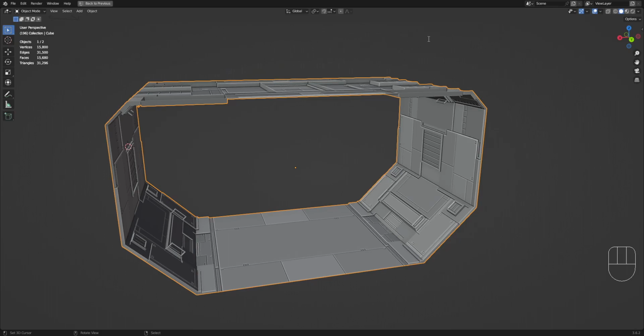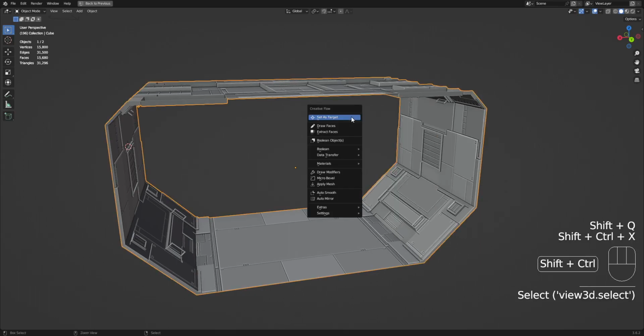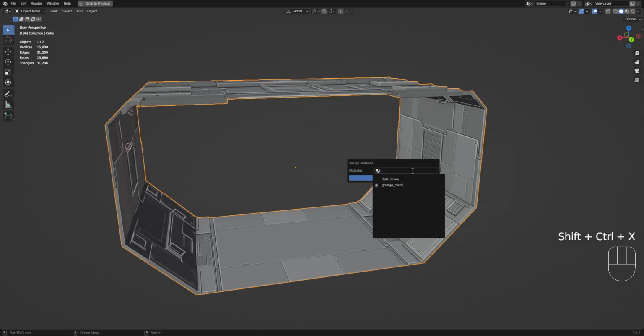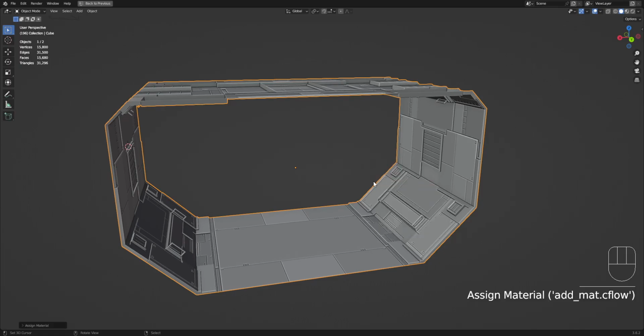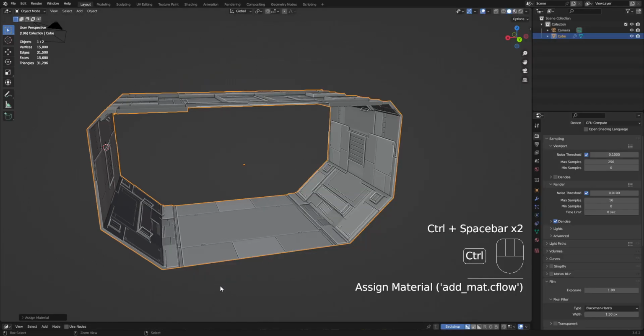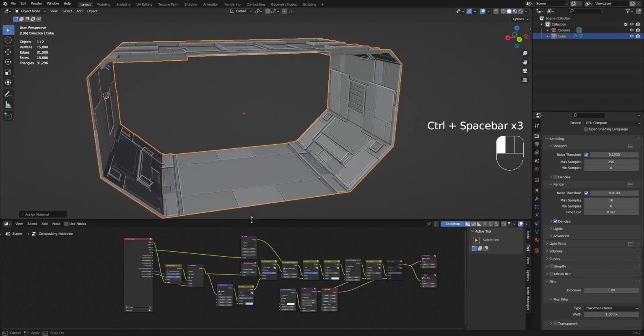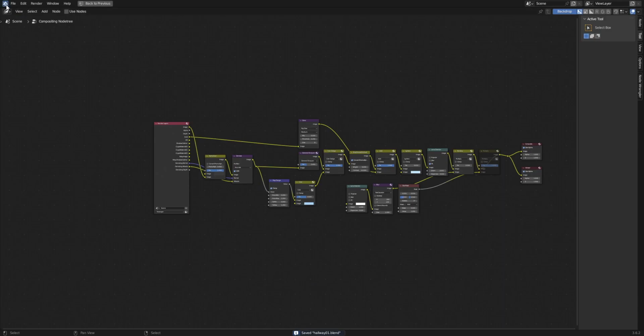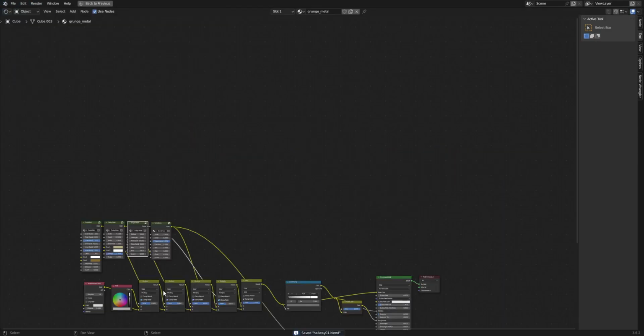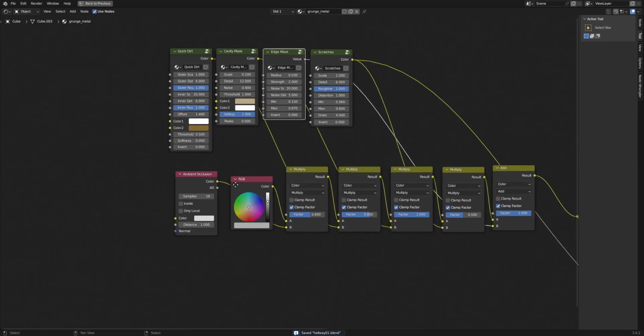Okay, grunge material, grunge metal. Okay, Control Shift X, assign material, grunge metal. Let's look at the material. What the? Oops, not that. Shader. Okay, so click there.